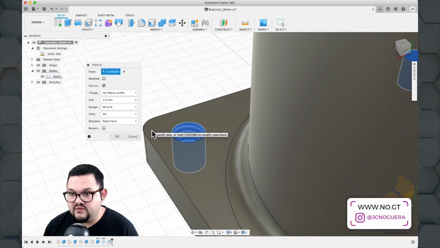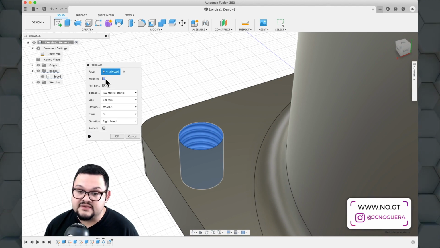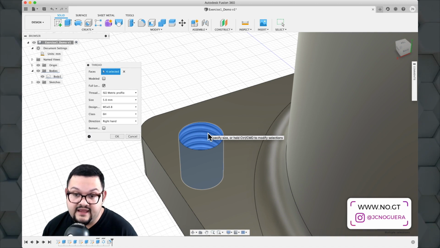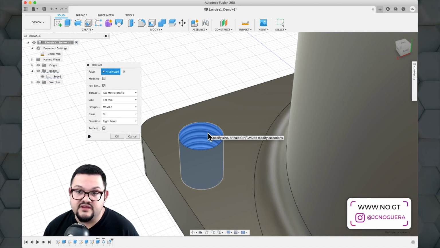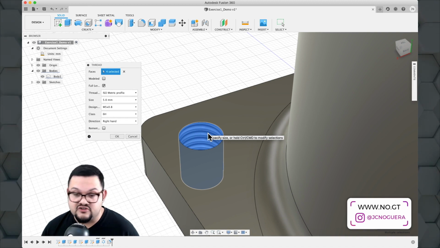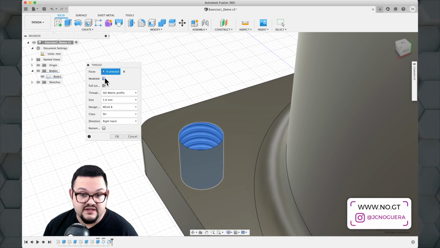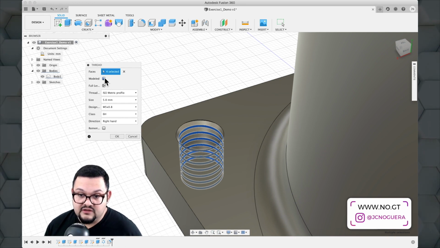So there's two ways to add a thread. If you leave this checkbox that's called Modeled unchecked, then the thread will just be indicated. It's something you can indicate in the drawing to specify that this particular hole should be threaded with a particular measurement of thread. Or you can actually model this. If you're, for example, trying to 3D print something that'll actually thread together, you can select Modeled, and then the thread will actually be modeled on the part.